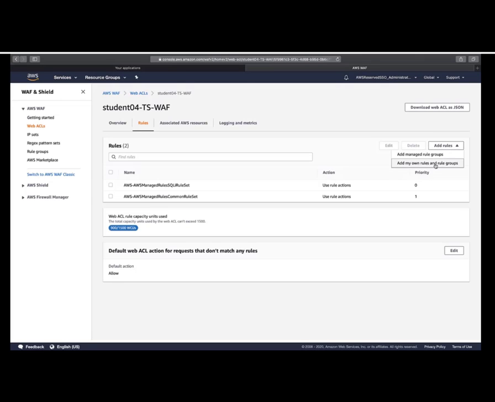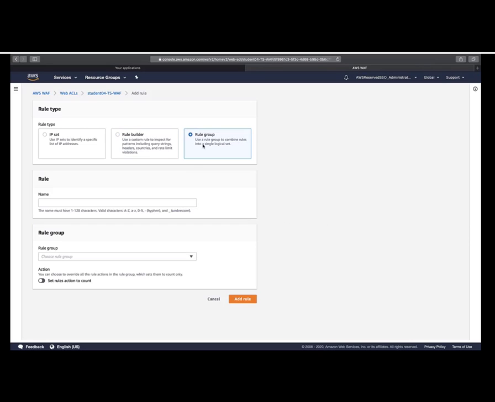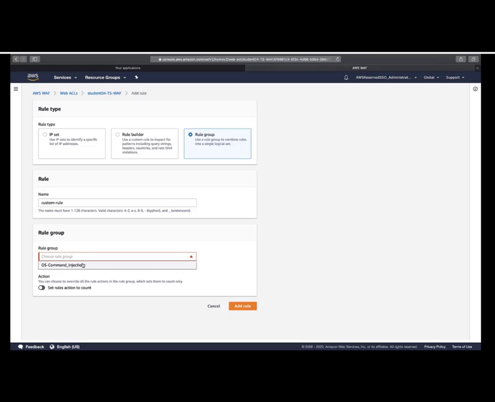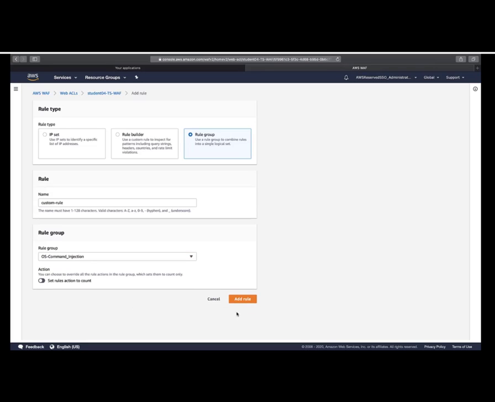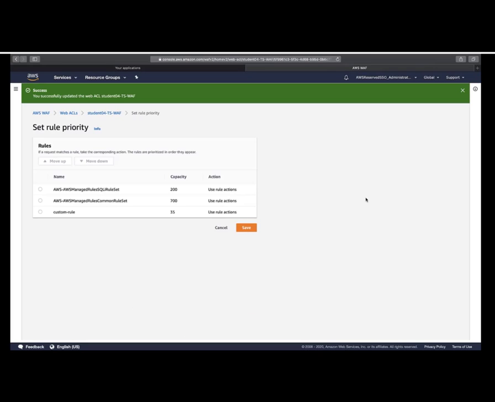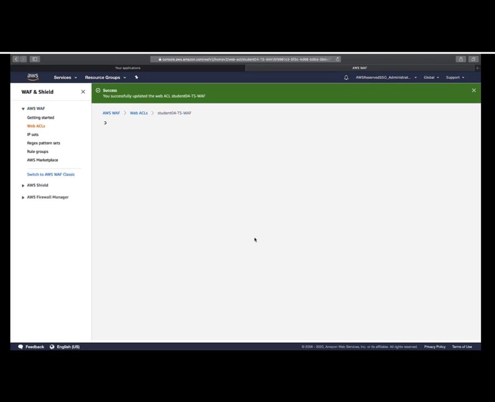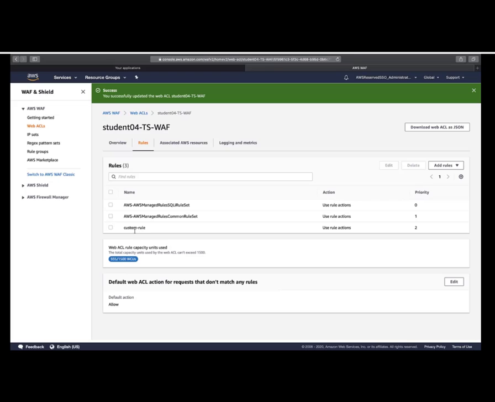To do that, I will just add my rule set, go to the rule group. I will say this is the custom rule, and then I will select this OS command injection, and then I will add the rule into the existing rule set on top of the two AWS managed rule sets. If I do a save, now you can see that my custom rule set is applied here.